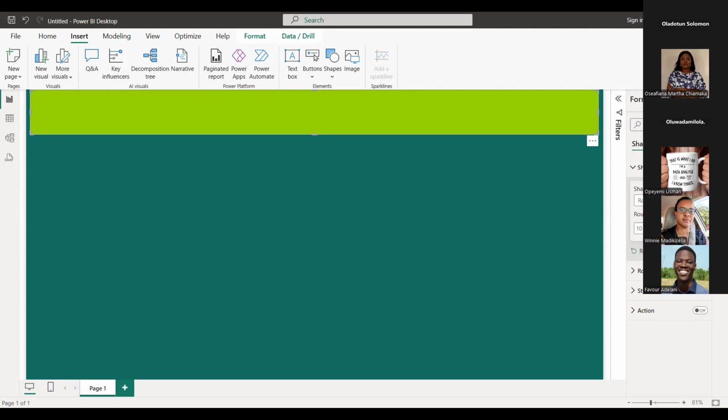I'm going to leave it on 10%. Okay. Don't forget, it's still structure we are laying. We are still laying structures for what we hope will be the framework for our dashboard.